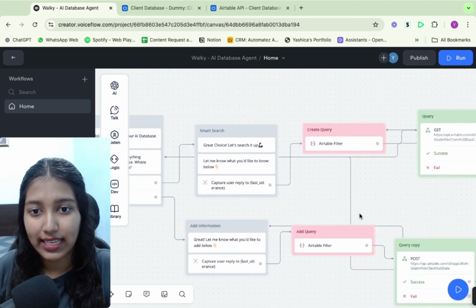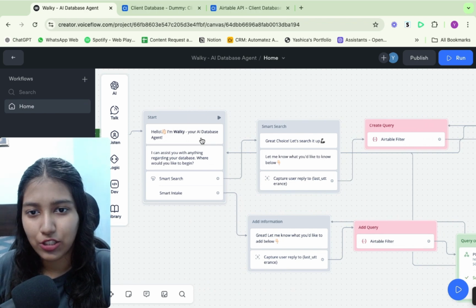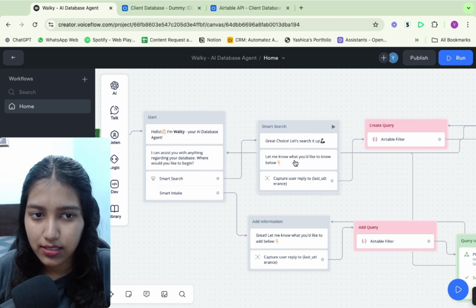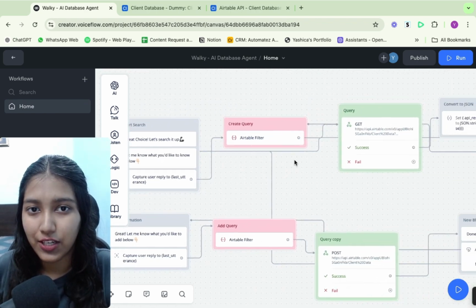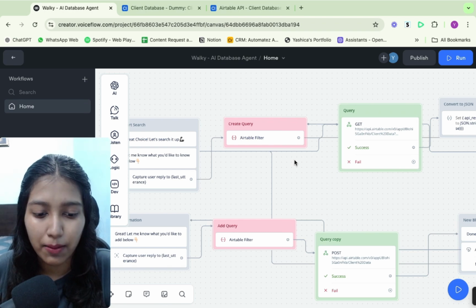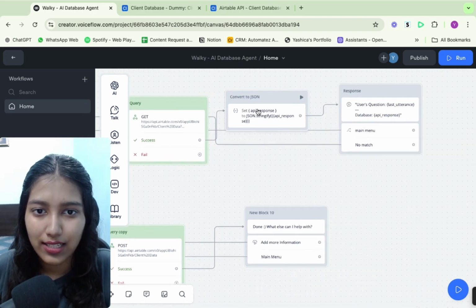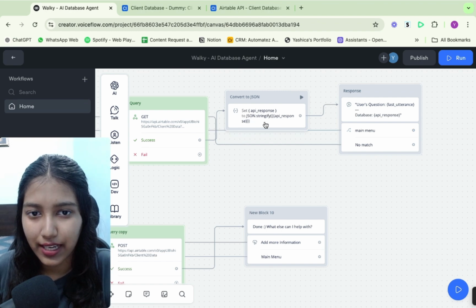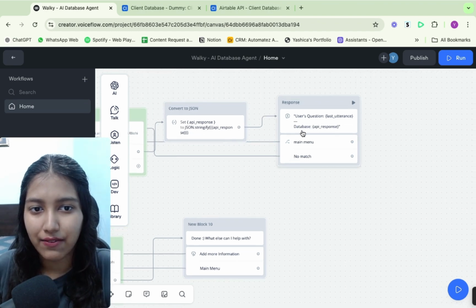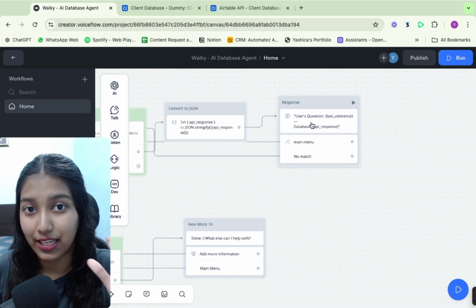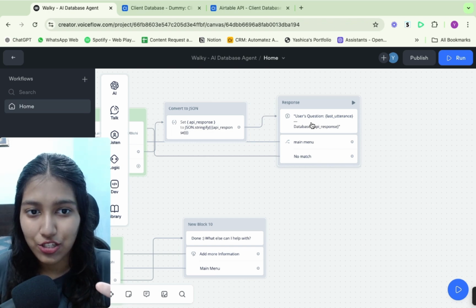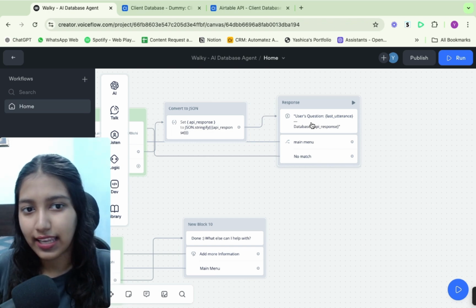So let's quickly summarize it. Firstly, it's just the intro message, a few buttons, a few messages. Then we convert the English query to the API query, and then finally do the API call. This is an extra step to convert it into readable format, and then we send it over to AI saying that here's the database, here's the question, look through it and give me the answer.